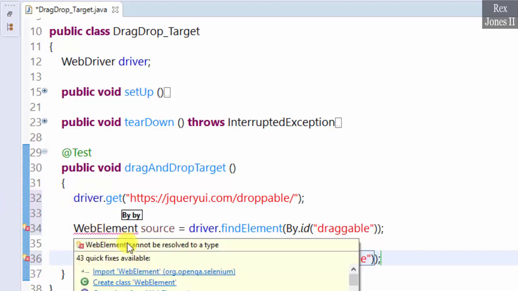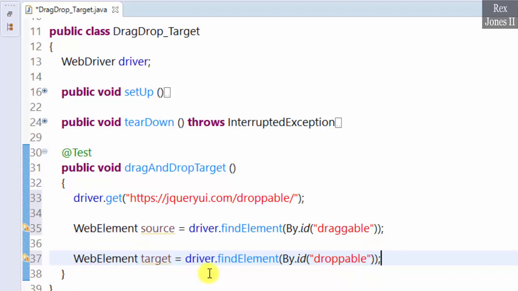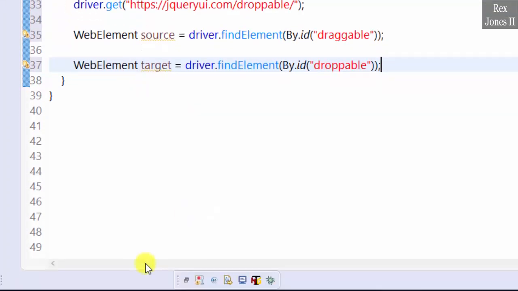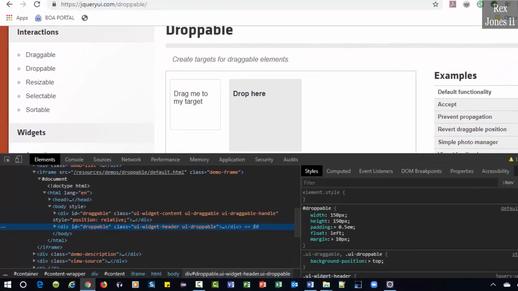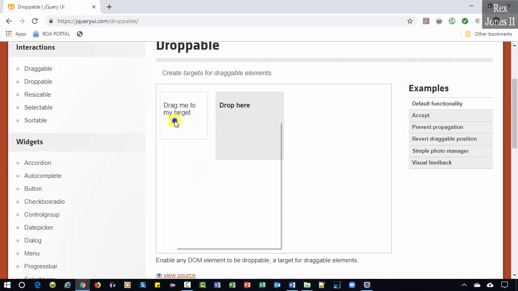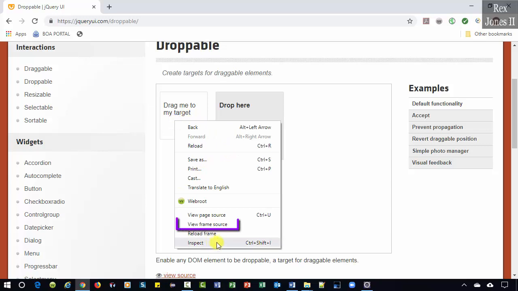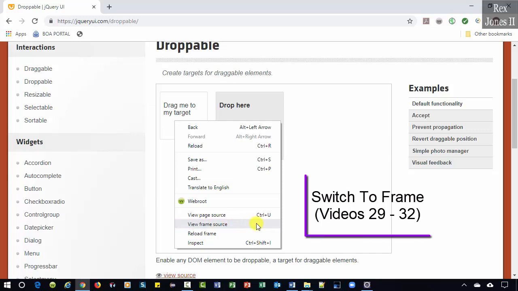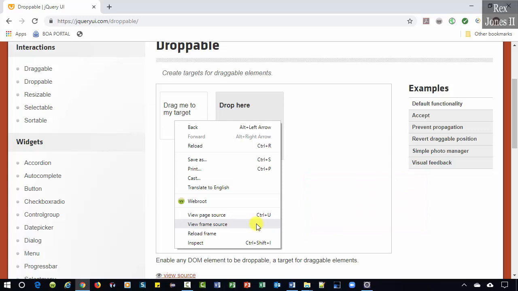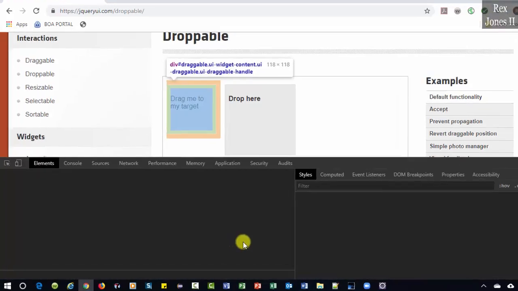Import web element. Did you notice that both web elements were located inside an iframe? Close the DOM and right click again. View frame source is an indicator that the web elements are within a frame. Recall from the switch to frame videos 29 through 32, we must switch to the frame before performing a command on the web element. If not, we will get an exception while executing our test script.